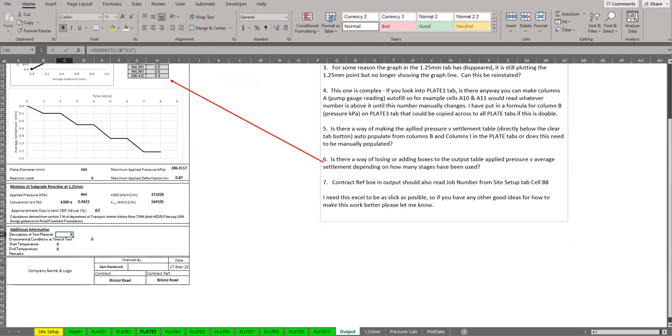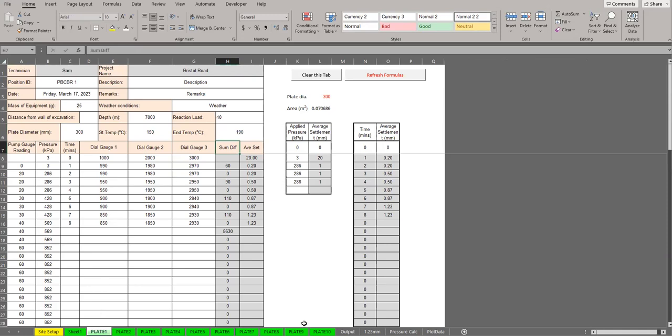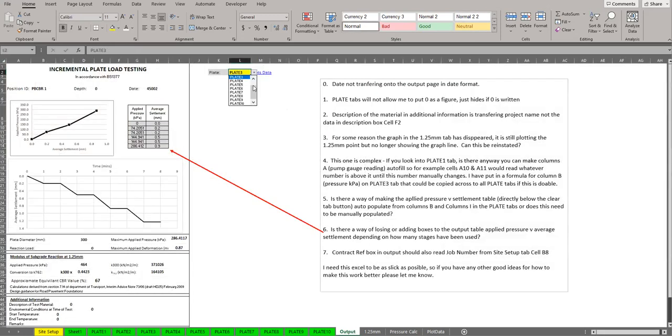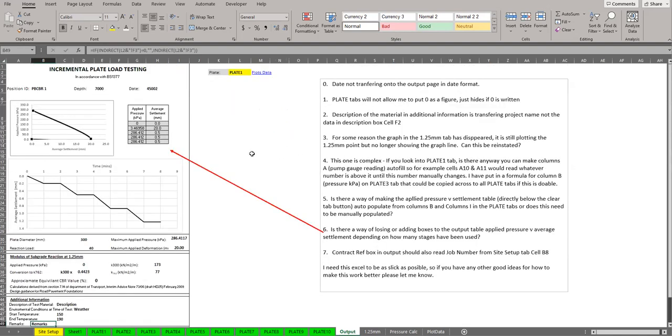So additional information is coming basically from. So we have selected plate 3, and I think we have made the changes in plate 1. Okay, let me select plate 1. Okay, now description, weather, and the temperature and the remarks. All okay?